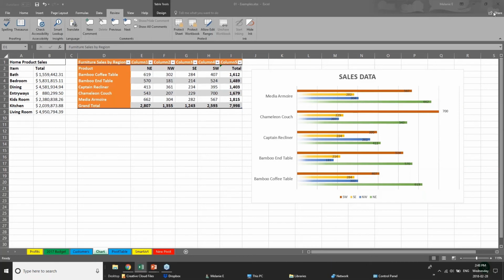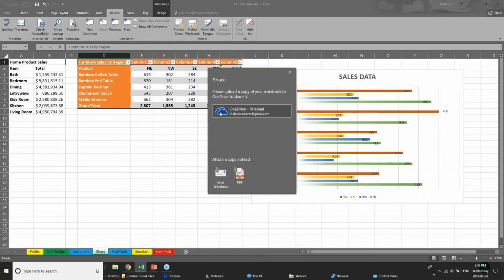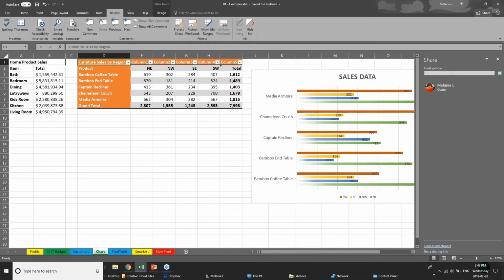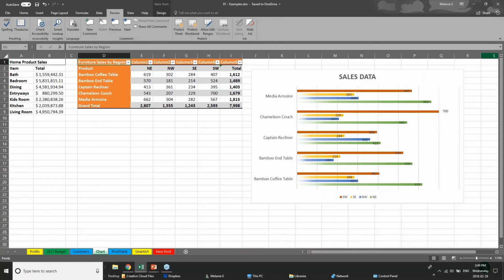Oh, and let's talk a little bit about sharing before we get into some of the features of 2016. We have this option here in the top right to share. Before you can share, you must put it up in the cloud. Once you have it up in the cloud, you can invite people and add their email addresses, and you can share it with them. You can add a message. You can limit whether they can view or edit. So very handy in terms of sharing information.